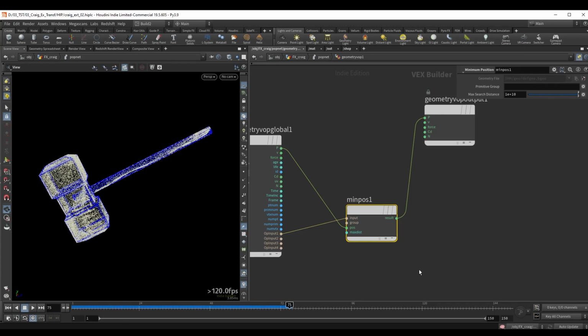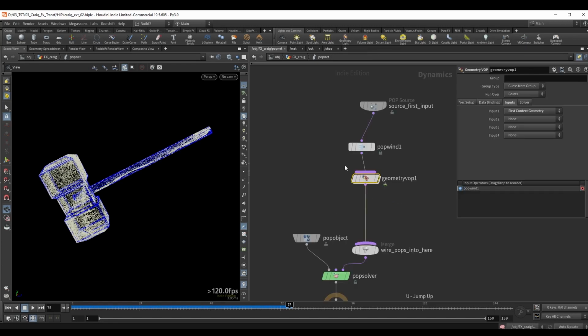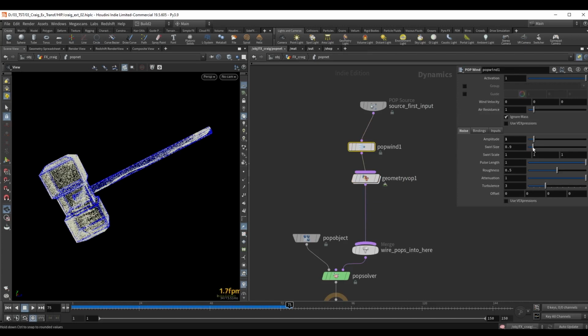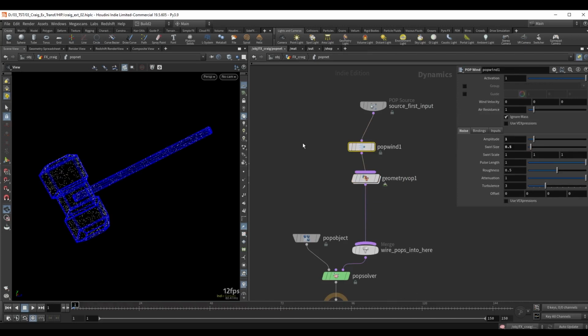Now there are better ways than this minimum position option here to make our particles stick to the geometry, but for the sake of speed, let's just use this version, and I'll go up and maybe adjust the swirl size for our pop wind, and let's take a look.